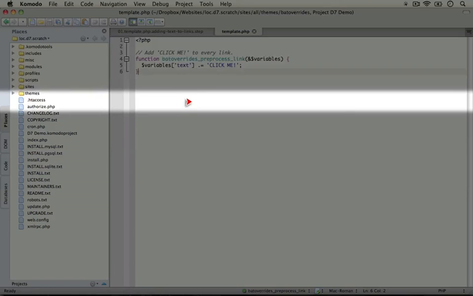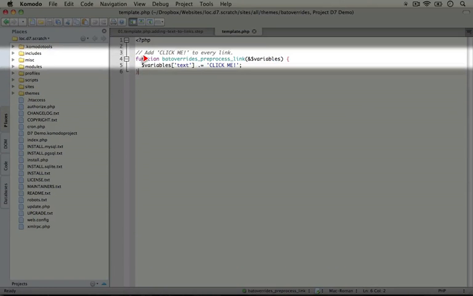Okay, so what we're doing here is creating a preprocessing function. We have bat overrides underscore preprocess underscore link. And it's being passed a single variable, which is an array of the content that will get passed to the template file. And if we wanted to find out what was inside of this variable, we could use a function called dpm, which is part of the devel module. We can use a debugger or something simpler like vardump, which is a PHP function.